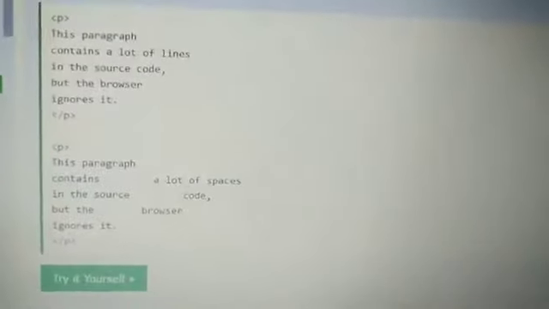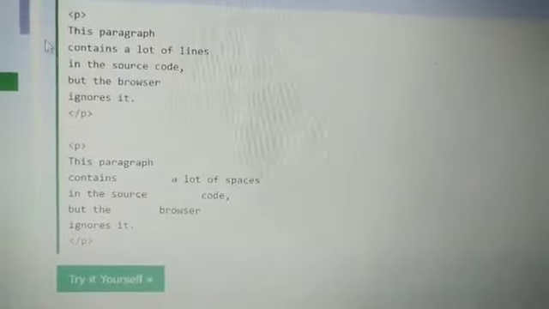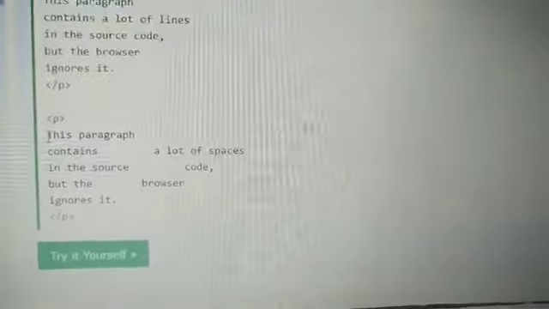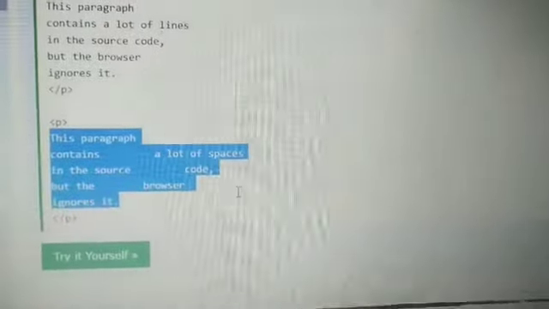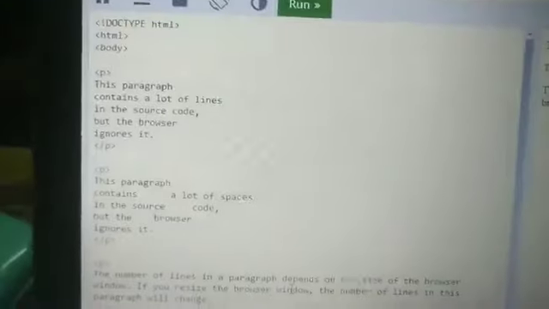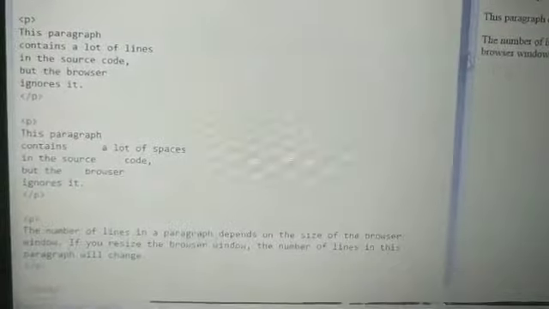See, this is another example of this. In this paragraph, see, this one is a paragraph. This paragraph contains lots of lines, but it does not ignore them. Next is this one. Okay, I am giving lots of space, commas and so on. In these two paragraphs I have written this. If you want to try it by yourself, see, this is the full code.